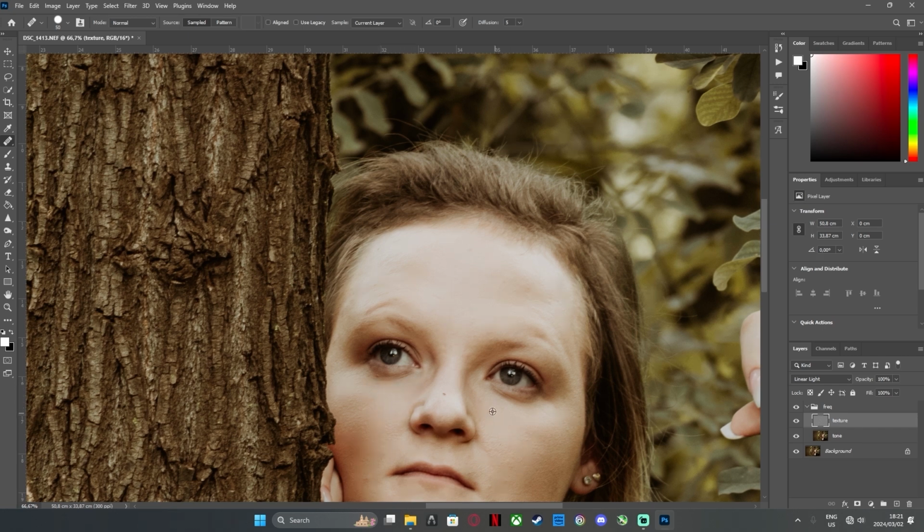The smaller bumps I like to leave, just to keep that skin texture, so it doesn't look like you put on some weird blur filter and then the face looks weird. So I like to go over the big bumps, guys, and any lines on the face.